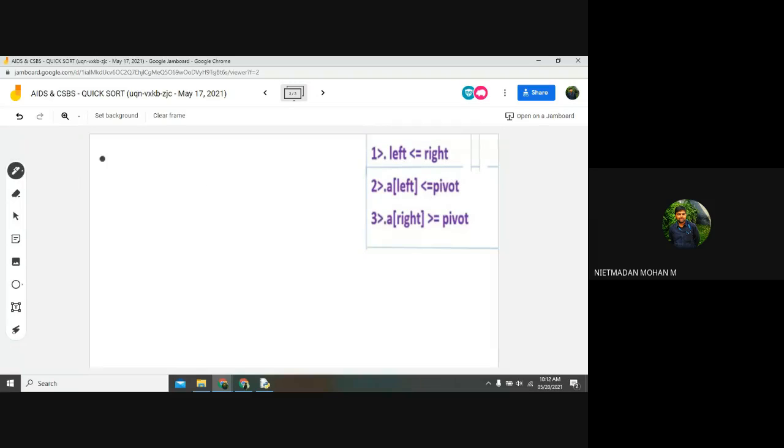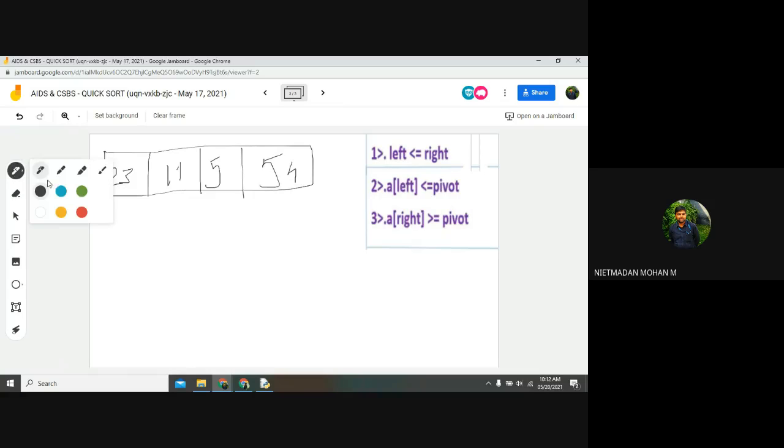So in this quick sort, what we want to do is select the first element as the pivot number, or it may be the last element as the pivot number. 23, 11, 5. So the first thing we want to do is select the first element, whether we want to select the first element as the pivot number or the last element as the pivot number. In this program, I am going to select the first element as the pivot number.